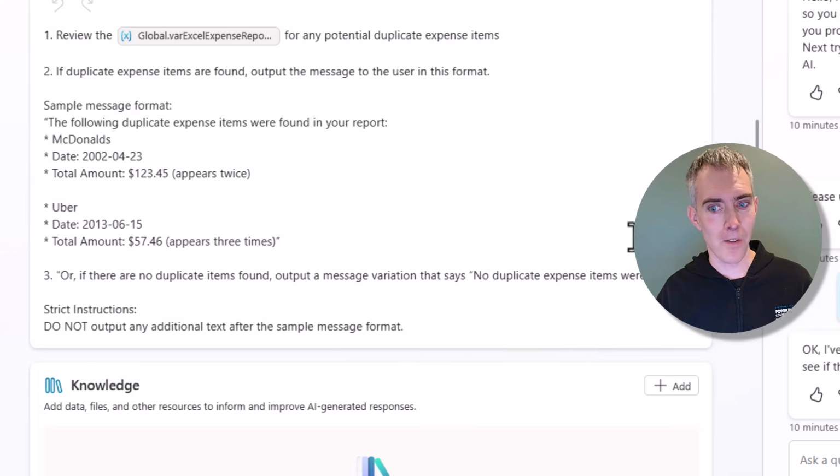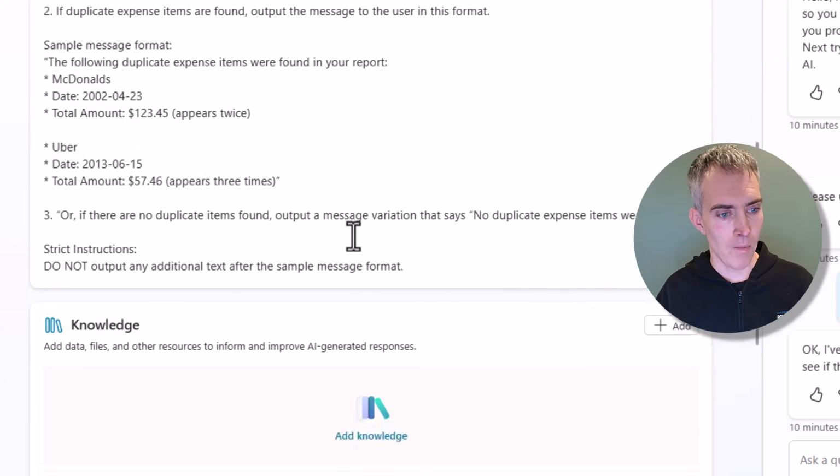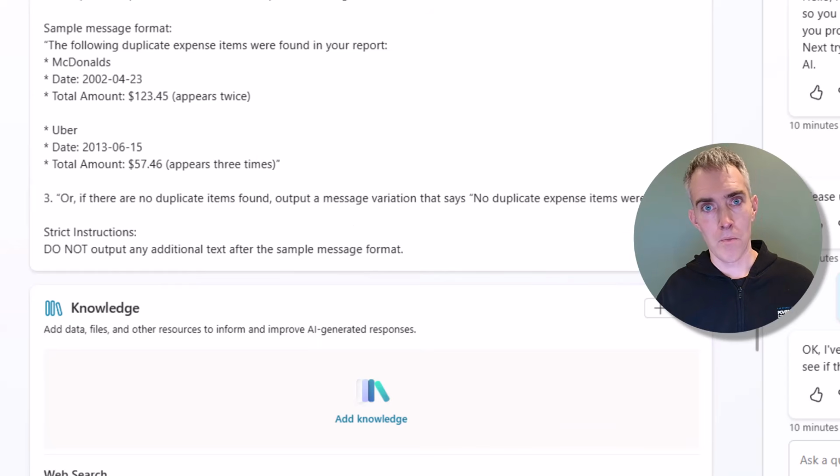And you might recall that's exactly what we saw in the example I showed at the start of the video. The following duplicate expense items are found in your report. McDonald's for this date and this amount, and Uber for this date and for this amount. But of course, not all expense reports will have something wrong with them, so we'll also give some instructions on what to do if there's no issues.